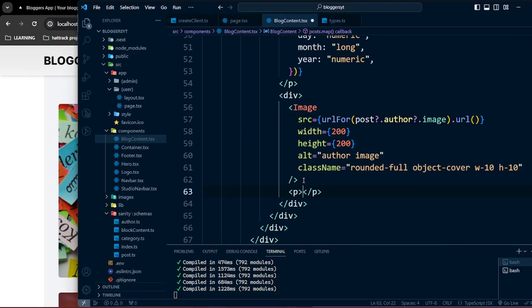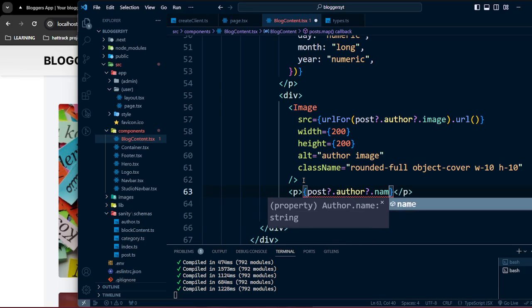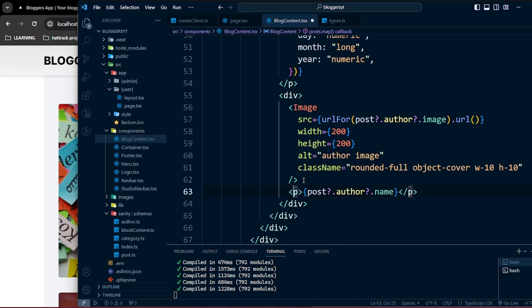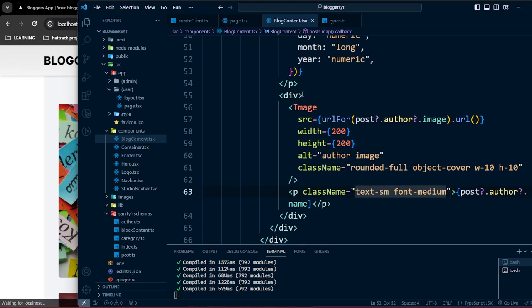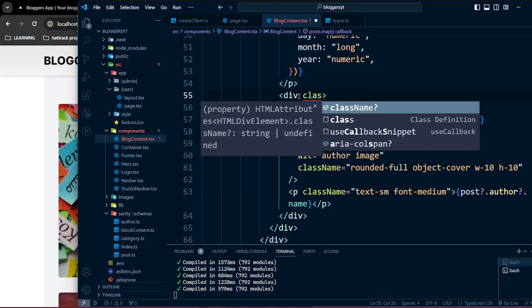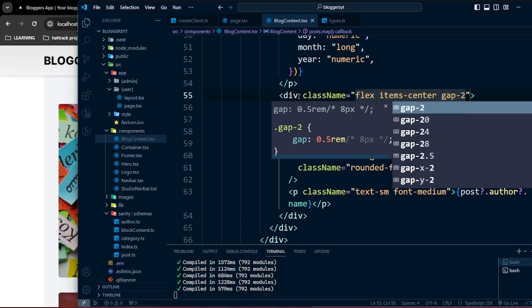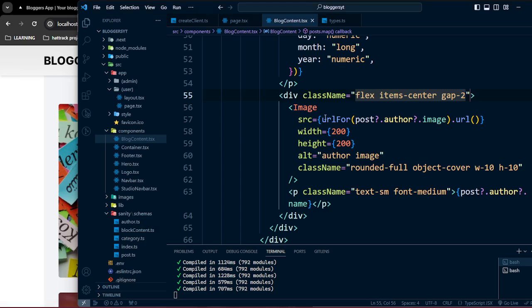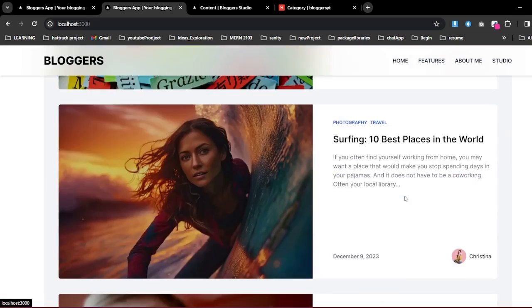And after the image we're gonna take another parameter, which is gonna be post.author.name. So it will pass the author name, and also the class name text, it will be small text, and font going to be medium. And here in that layer you're gonna give a class name flex items-center and the gap of 2. As you see, that looks cool. So in that layer on the top, again give a class name flex items-center justify-between. So you see that looks cool.